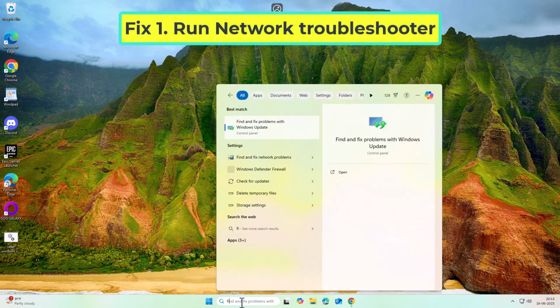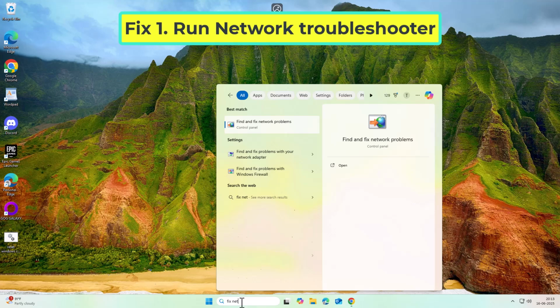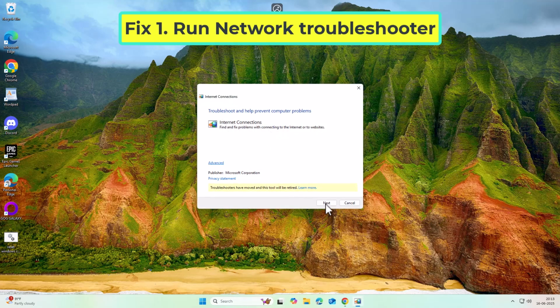Fix 1. Run Network Troubleshooter. An unstable network can disrupt the download of installation files. In this case, you might be able to find connectivity issues by using the Network and Internet Troubleshooter.